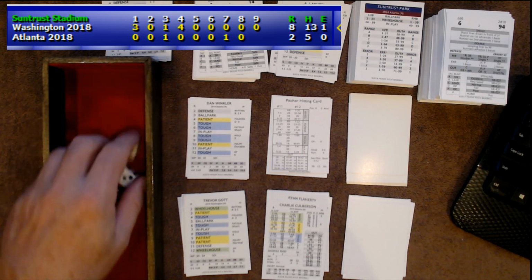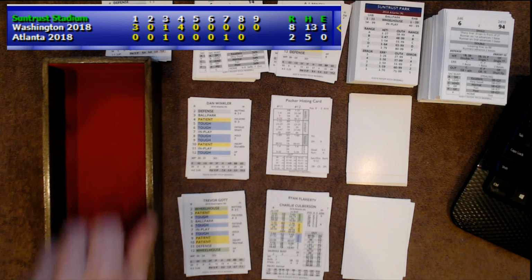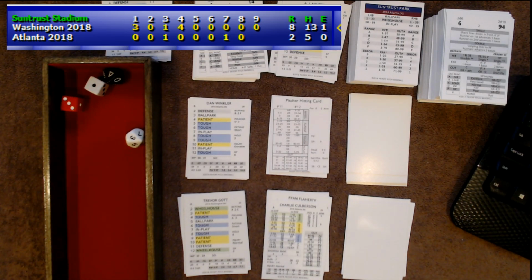That brings up Charlie Culberson. Culberson is 1 for 3 with a home run in the 7th inning. Come on, Charlie. 4, tough 43, and that's going to do it. The ball game is over. He strikes out to end it. And ball score has detected the visiting team has won this game.